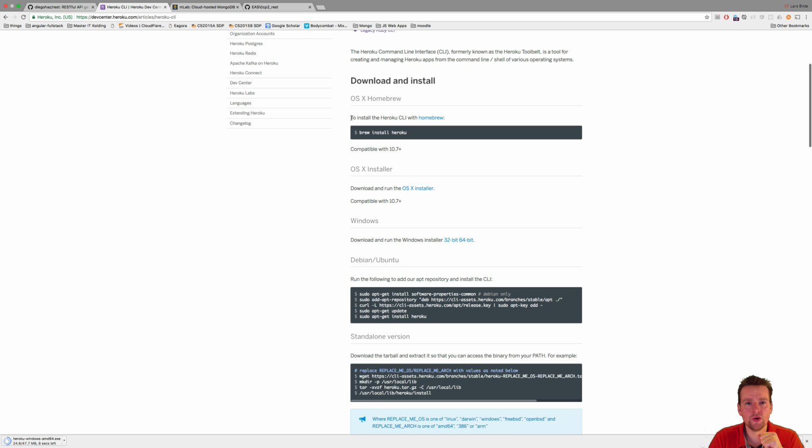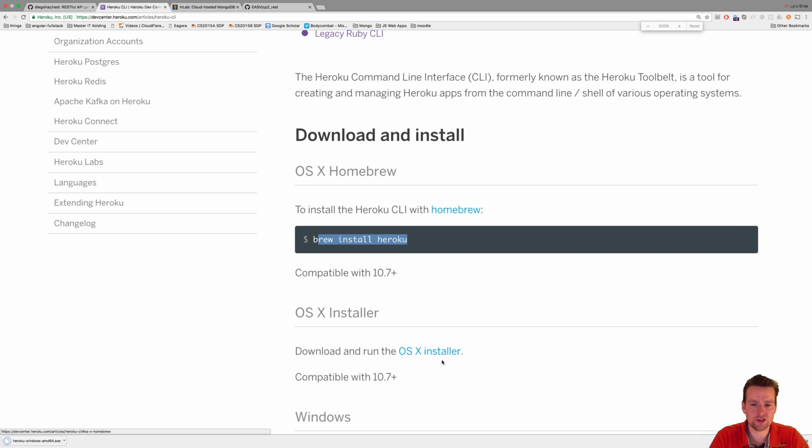Here's a problem: if you don't have Homebrew installed already, you can use this installer right here for Homebrew and then install using this guy right here. Or you can just download the installer and run that, and that will work as well.